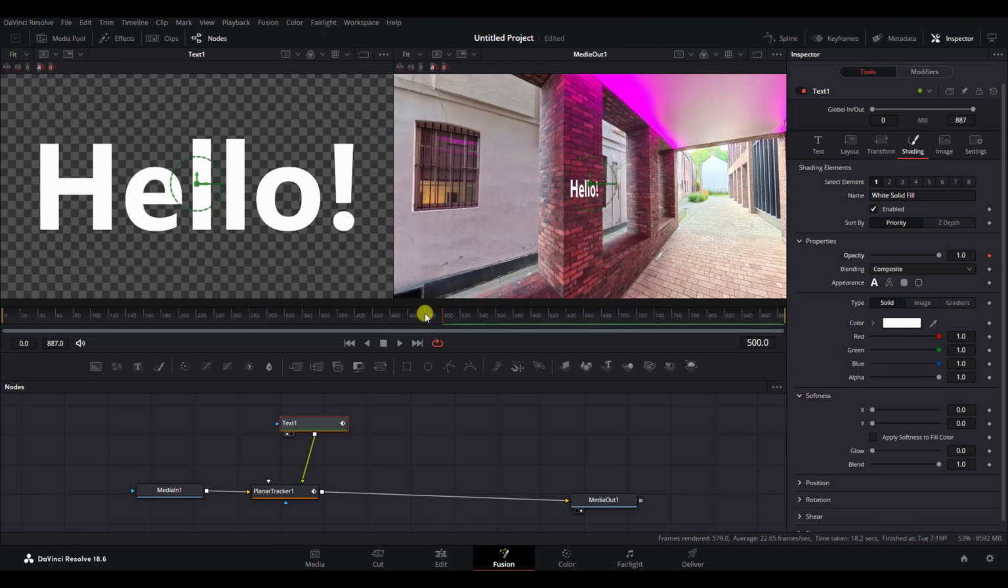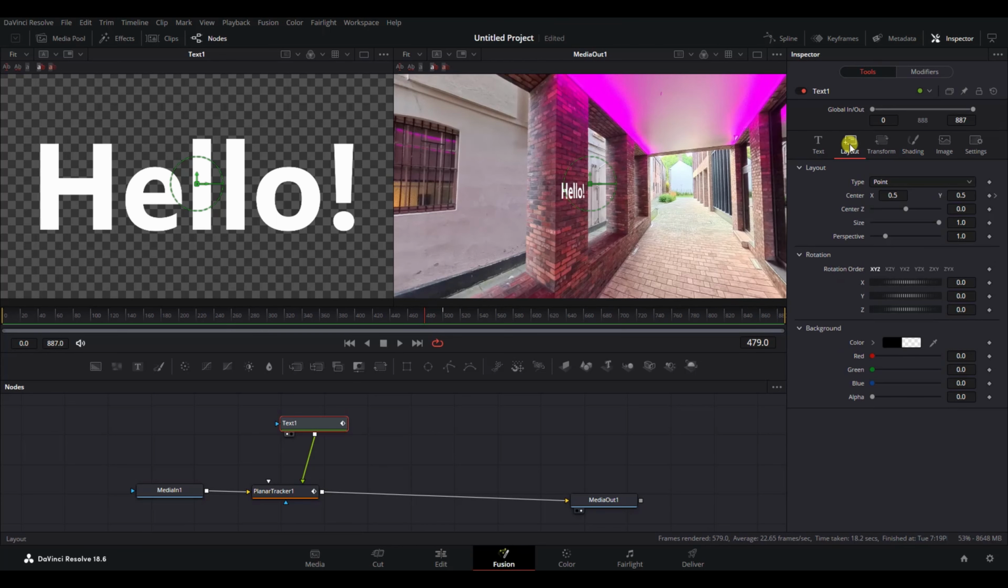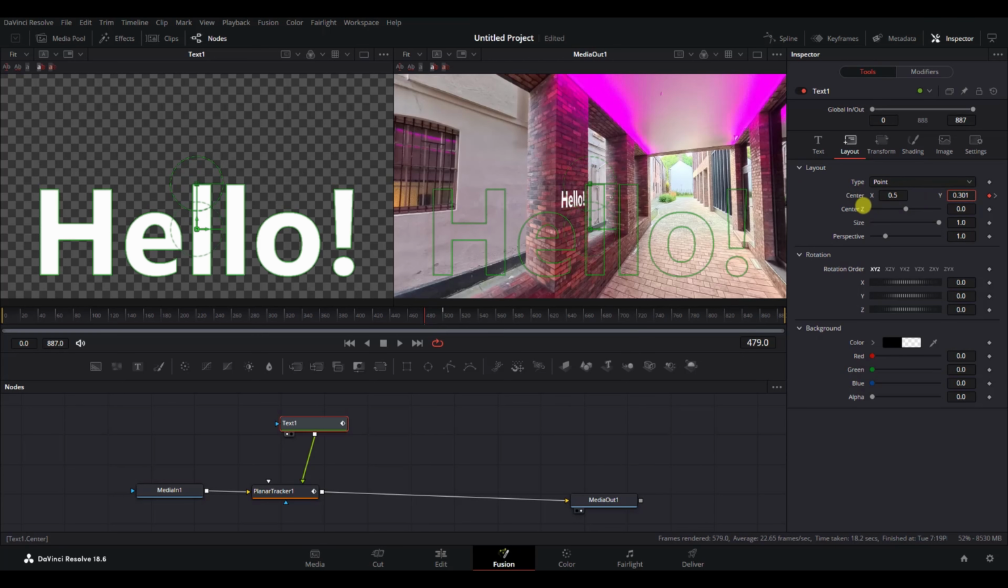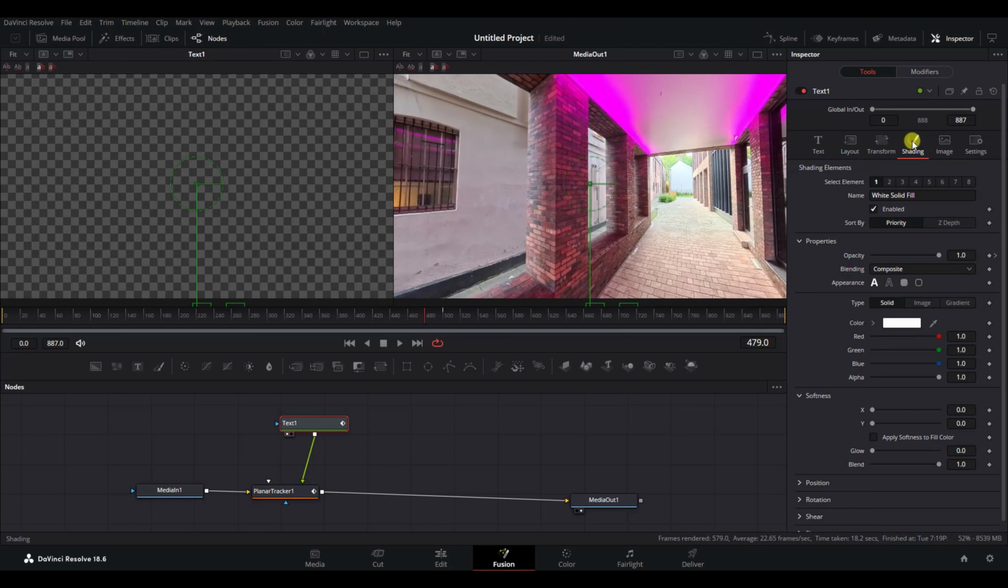What I'm going to do is go to frame 479 and onto the Layout tab, and I'm just going to change the Y, and you can see the position is changed and the text is out of view now, and it's automatically added a keyframe for us. Then pop across to the Shading tab. I'm going to drop the opacity, and once again it's added a keyframe for us.